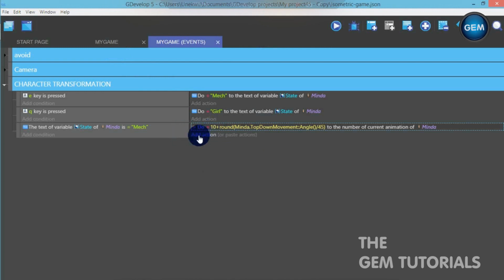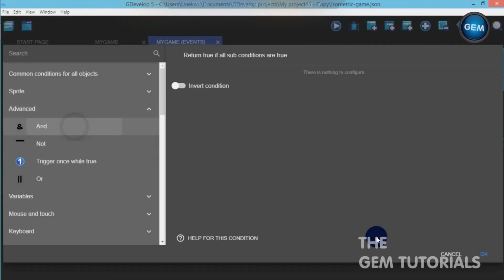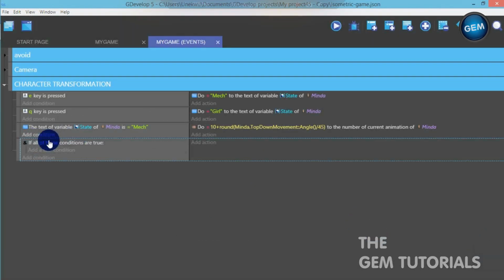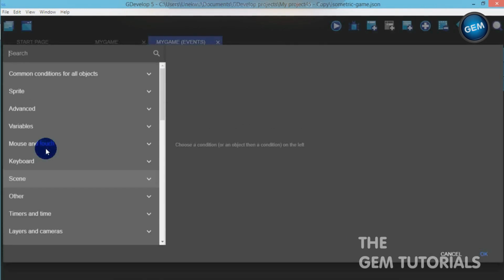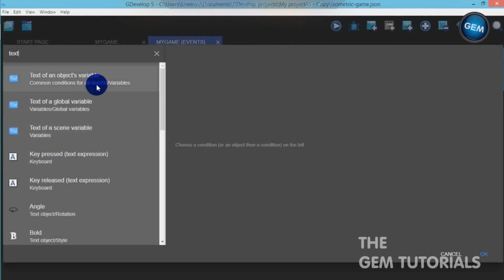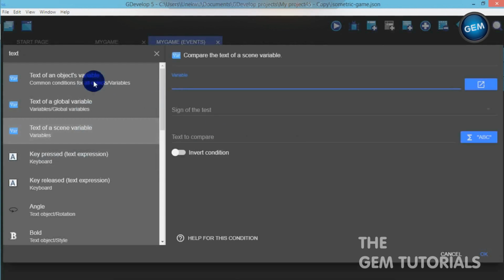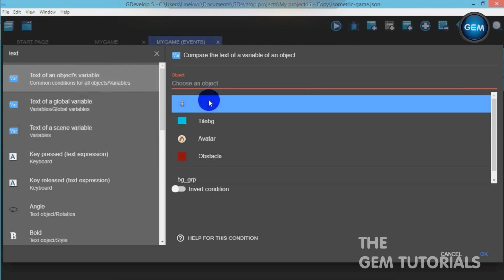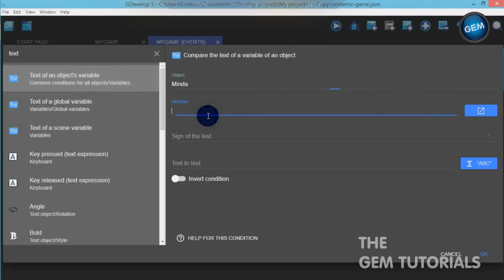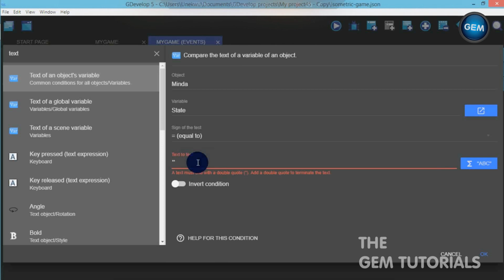So that's the animation of Mech that actually starts moving. So that's why we filled in 10. Now let's create another empty event below that. Now advanced, and okay. And add a subcondition, text variable, text of scene variable, text of object variable, Minder variable, state, sign of test equal to, text compare Mech.